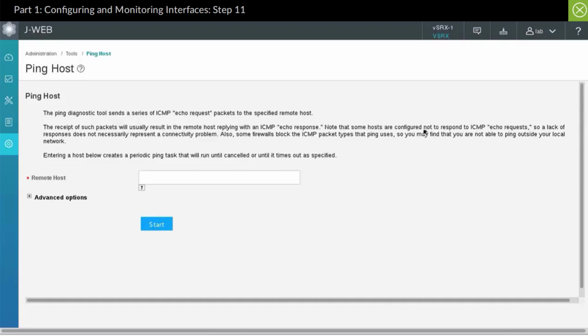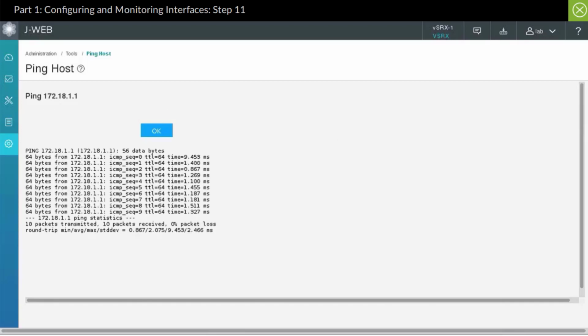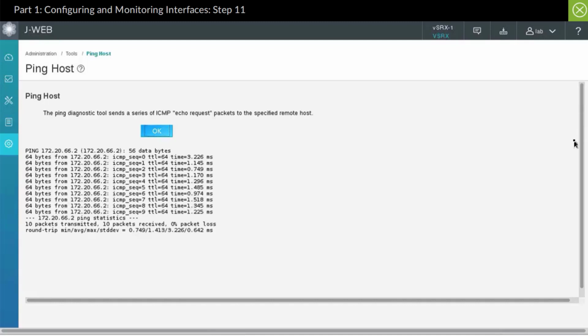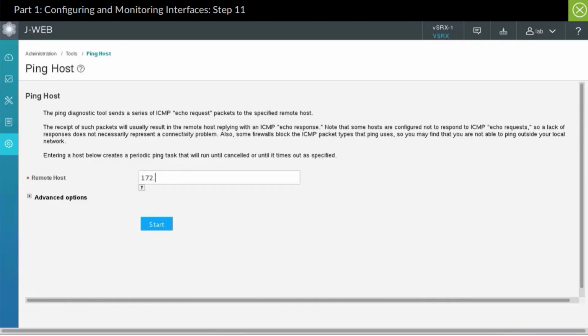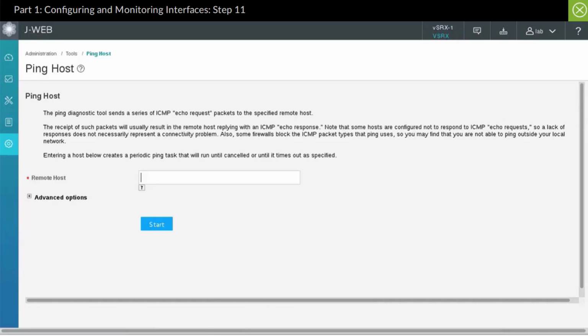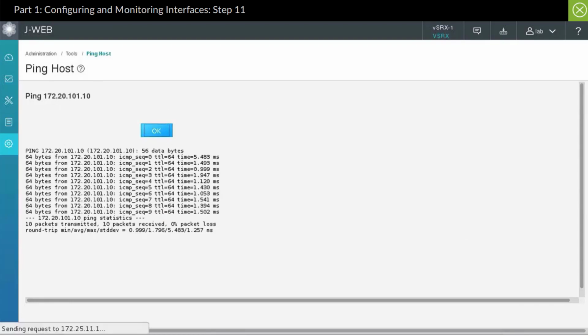You can perform these actions by completing the following sub-steps. Click Start to ping 172.18.1.1. Click OK when the test has completed. Click Start to ping 172.20.66.2. Click OK when the test is completed. Click Start to ping 172.20.77.2. Click OK when the test is completed. Click Start to ping 172.20.101.10. Click OK when the test is completed.